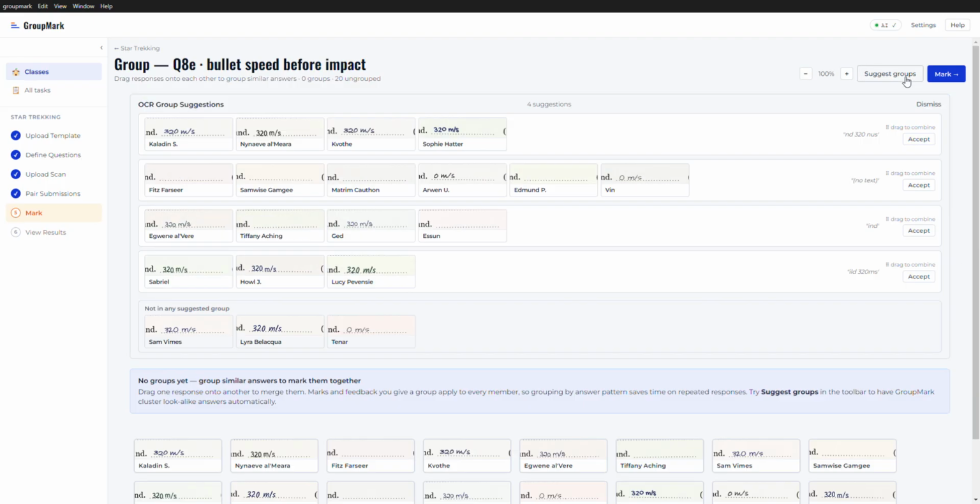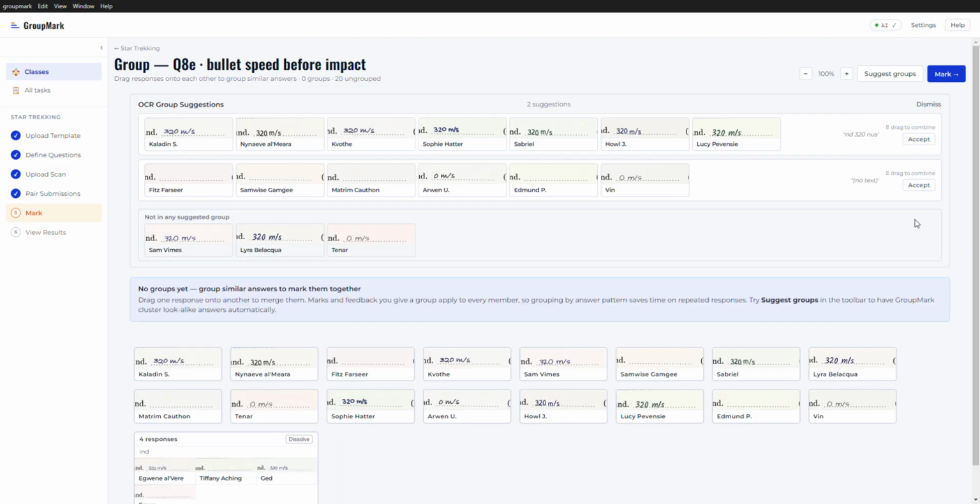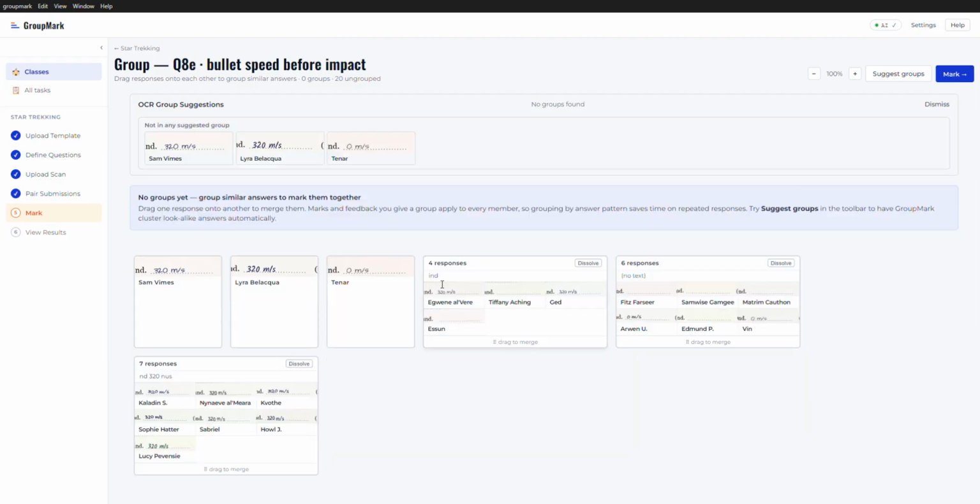Because we marked the previous question in groups, it's going to suggest that we mark the next question in groups as well. And again, we can get it to try and group them by itself. Sometimes it does okay, sometimes it does less okay. But yeah, like those people said 320. This person said 320 as well. Anyway, we can accept those suggestions and then we can change it around.